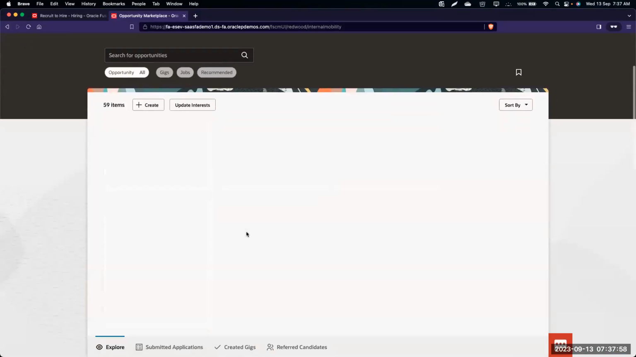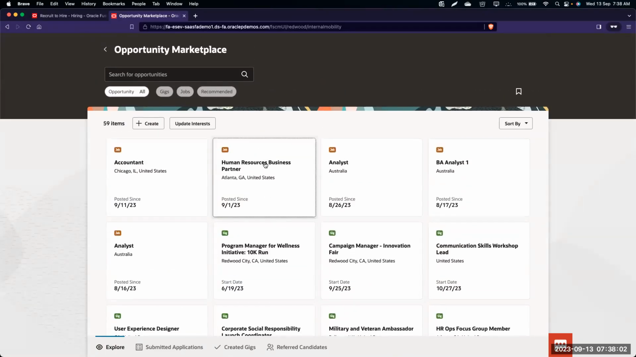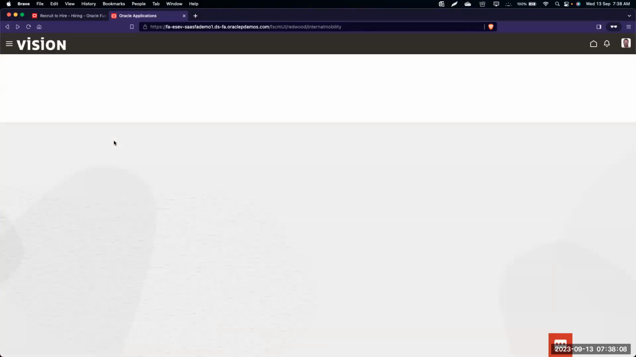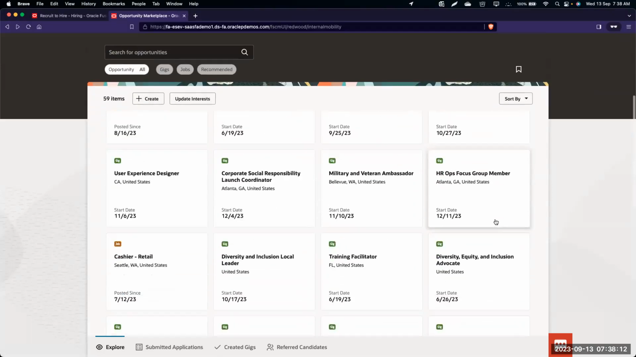Assignment means core HR assignment? Yes, it is not for HR assignments. Okay. Because the opportunity marketplace is for the internal candidates.